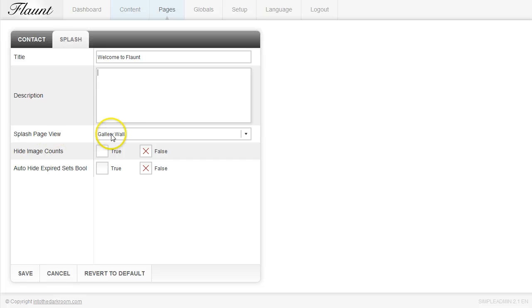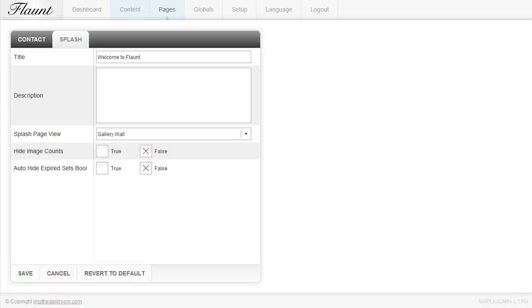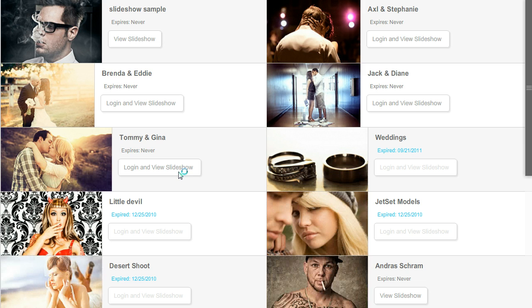We have this right now set to the gallery wall. When it's set to the gallery wall, you have a couple of options in here, which is hide the image count. If we go back to our gallery wall, you're going to see that it shows how many images are in here. If we wanted to turn that off, we can say true, I want to hide the image count, save it. When you come back here and refresh, you're going to see that all the image numbers have gone away. So you can't tell how many images are in each set.